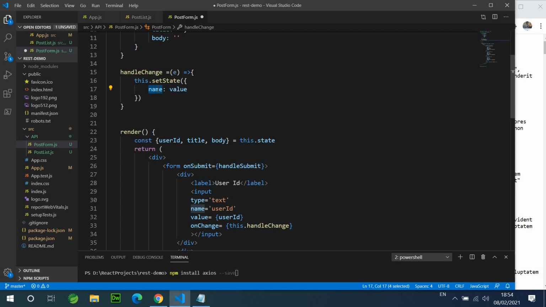In this case, the name is going to be coming from this e. So I'm going to say e.target.name, and it's going to get a value, e.target.value. Okay, hopefully I'm not making any mistake. This represents, when the text box changes, you get what was changed.